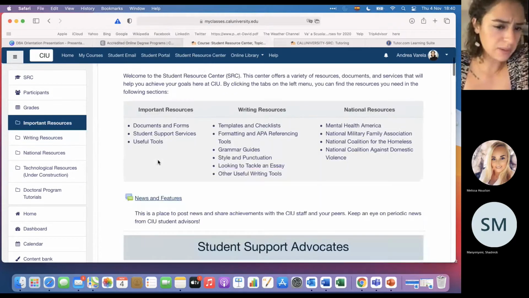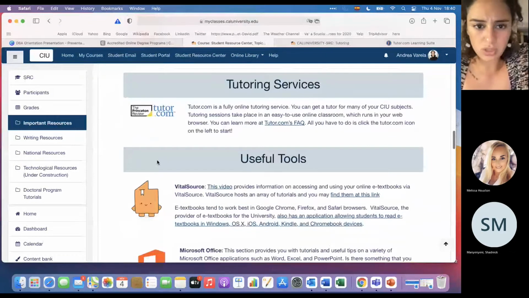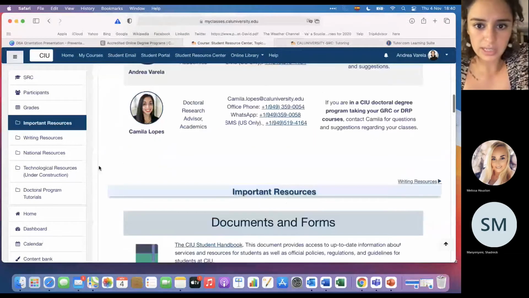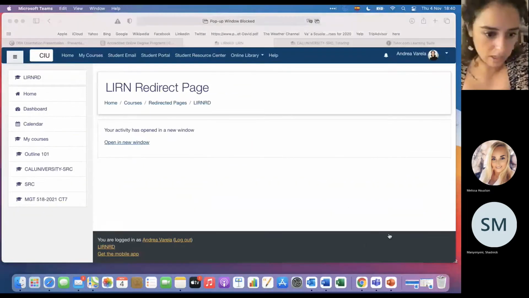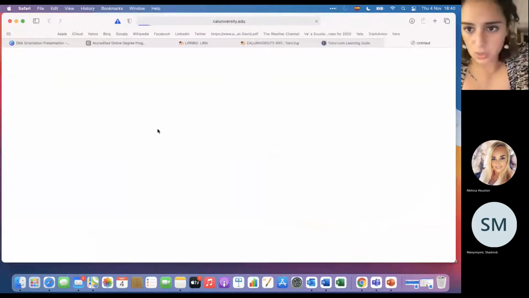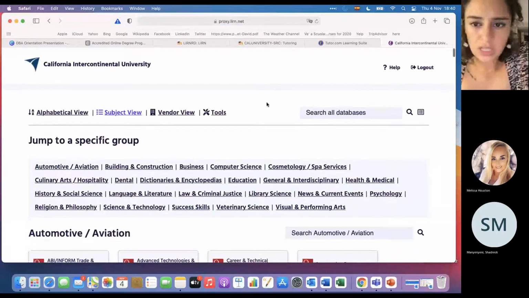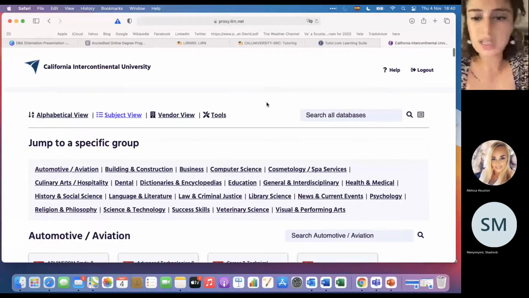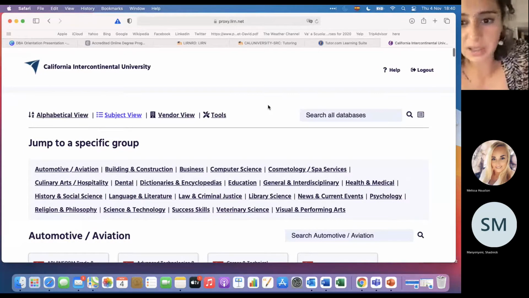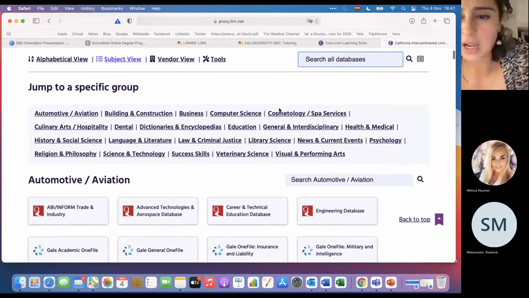So on this item, I believe we actually saw all of the different resources. So I'm just going to go ahead and jump into the online library. And for this portion, I'm going to open a new window. So you'll see that this is our online library, and basically it's a complete database of different topics. You will be able to just search anything that you are developing.